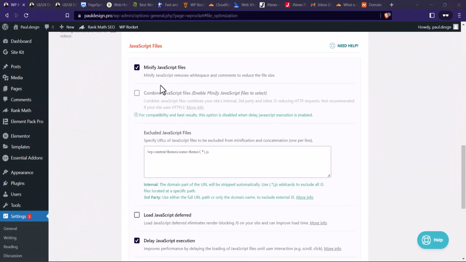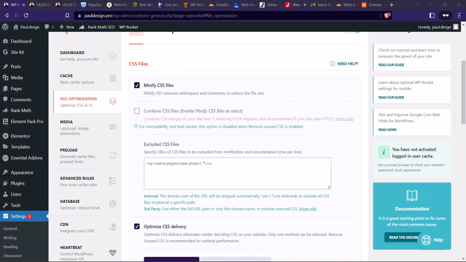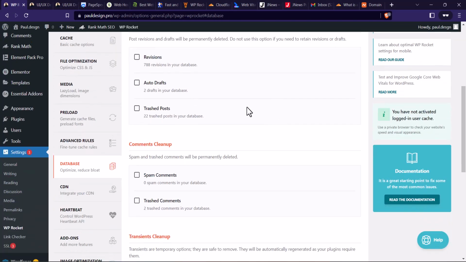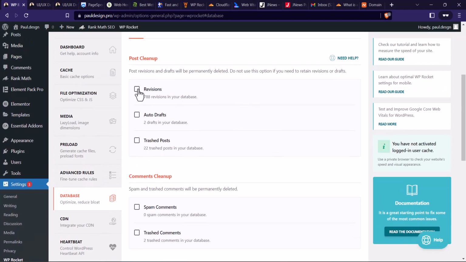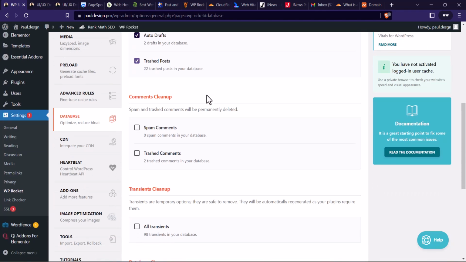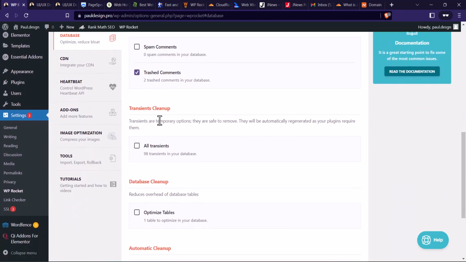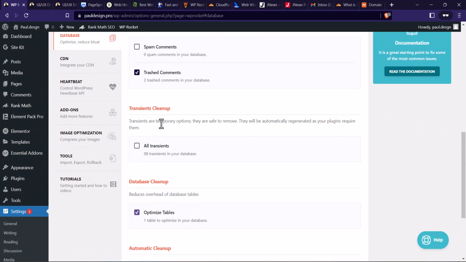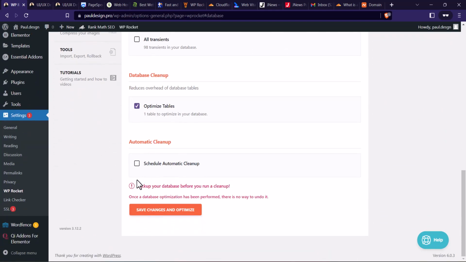Okay, the next thing we're going to do is to go to database. We are going to delete all the revisions. It's very important that you check if you have any revision that is important to your website. Please don't do this if you do. But if you don't, just click on the tree, comment cleanup, yes. Then optimize tables. Then click on save changes.